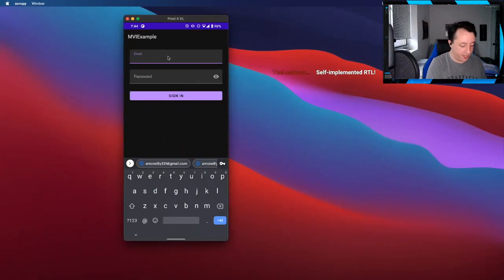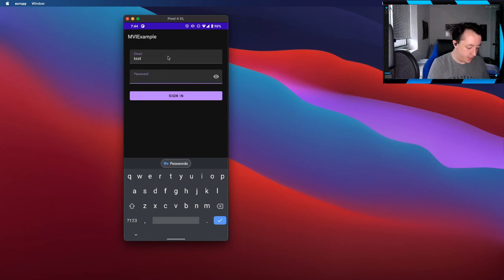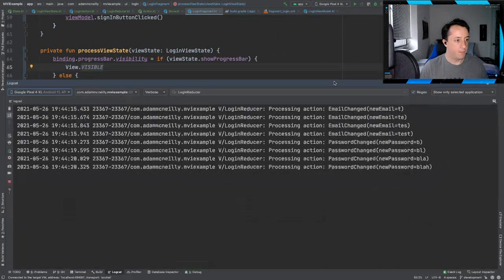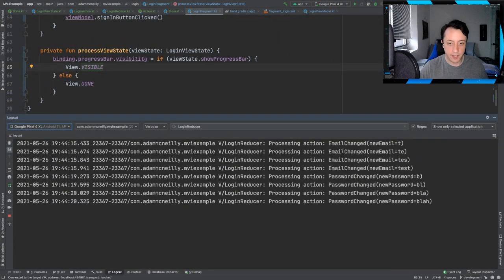Okay, so we'll type in email, we'll type in test, cool. We'll go to password and we'll type in blah. Okay, and we can actually see here in our logcat the actions that are being processed in the order. So email changed is triggered every time we change the letter, so is password changed. You can see my password, I know. Also a note, if you add your own loggers, make sure you are smart about what you're actually logging.